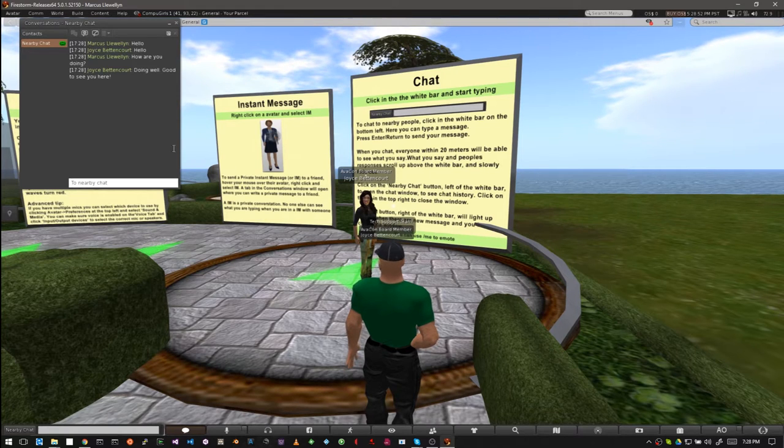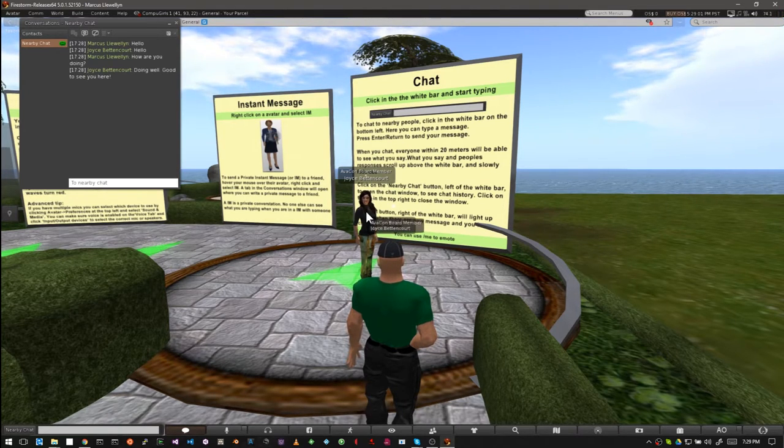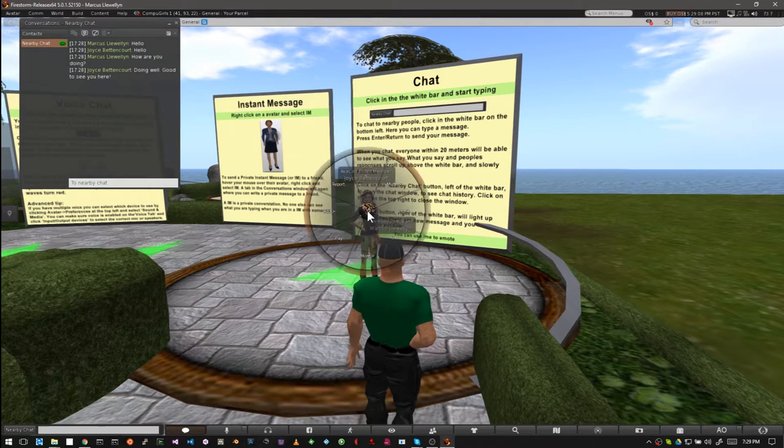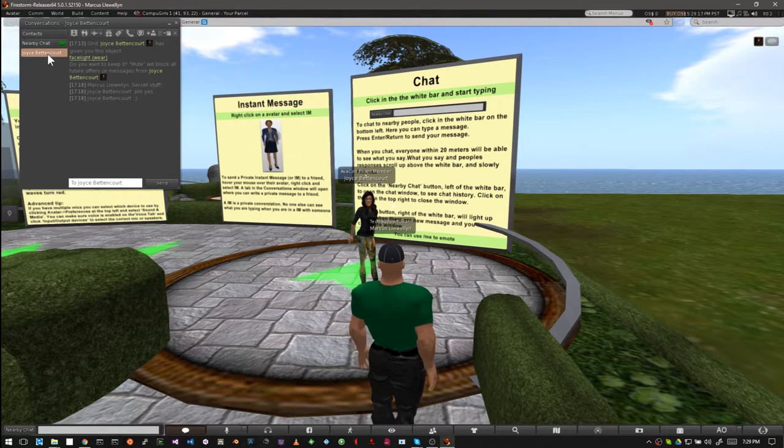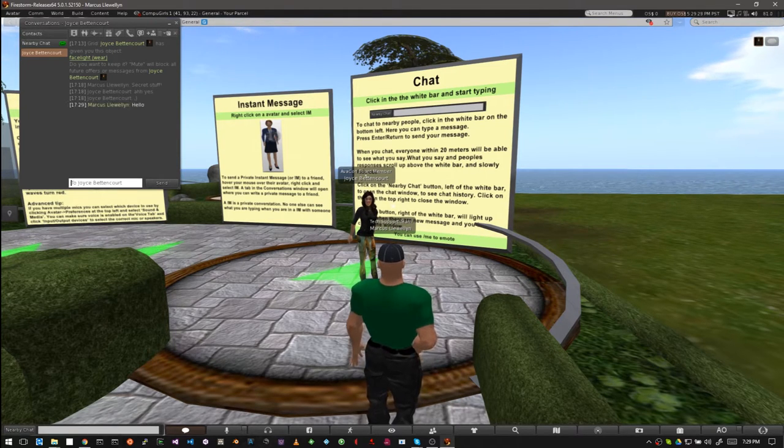Now, chatting this way, everybody around me in a distance of about 20 meters can hear what we have to say. If I want to speak to Joyce privately, what I'm going to do is put my mouse cursor over Joyce's avatar, right click, and choose IM. You'll see in the chat window that a new tab has appeared with Joyce's name. Anything we type in this chat window will only be between Joyce and I. So, if I say hello to her here, nobody else can see that, just Joyce. And when Joyce replies, I'm the only one that can see that.